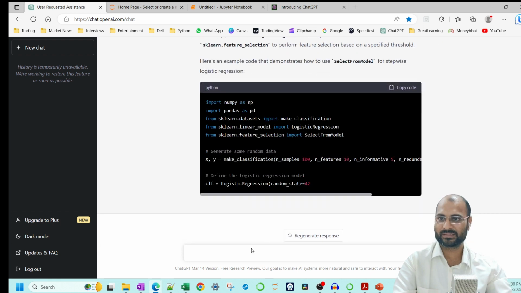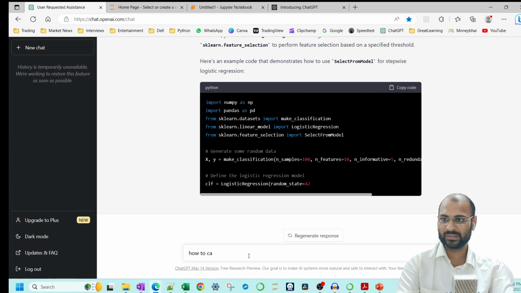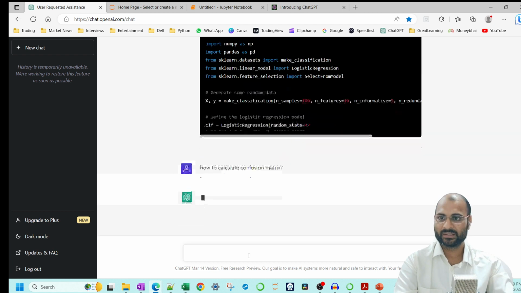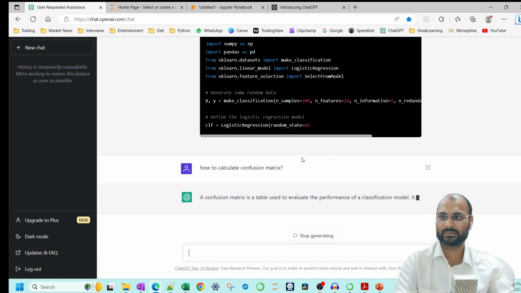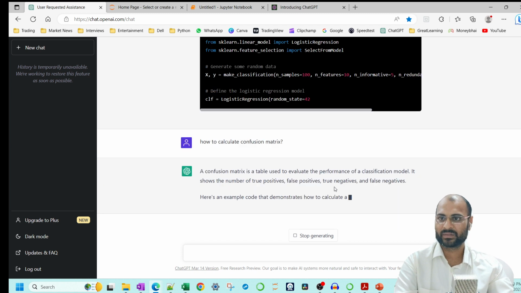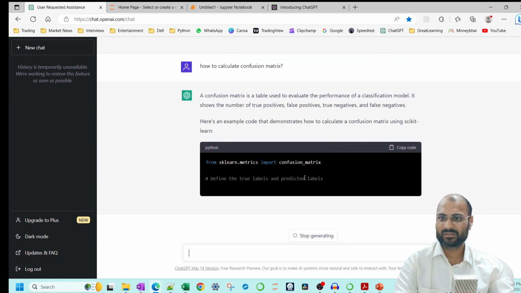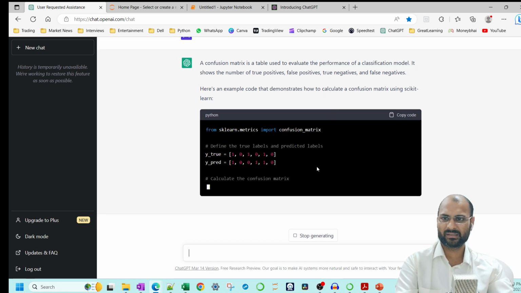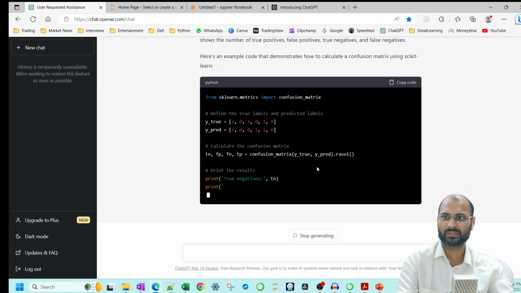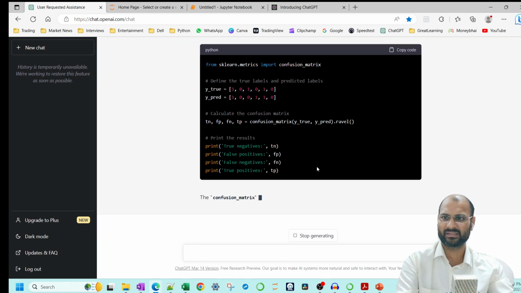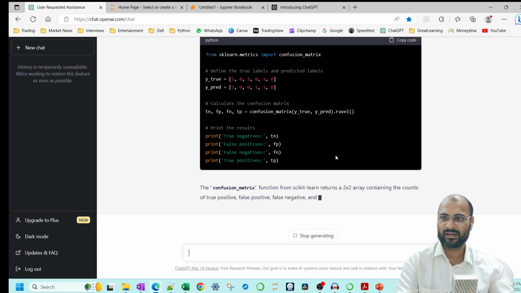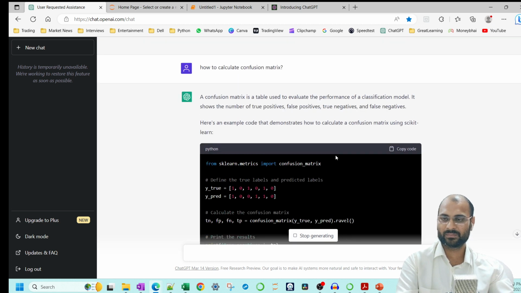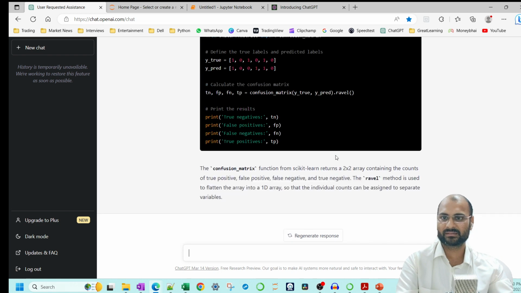Now if you don't understand, let's say, the confusion matrix, how to calculate a confusion matrix, it will give you how to do the confusion matrix calculation. And anything you have any confusion about, how to create arrays, how to create a data frame, what is wrong with your query, you can just give it anything, and it will give you the answer. And it is very smart. Basically, the way it has been trained is really awesome.